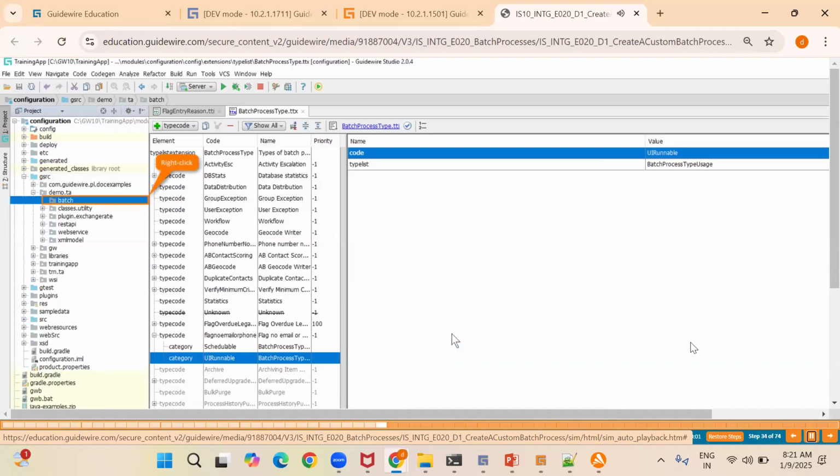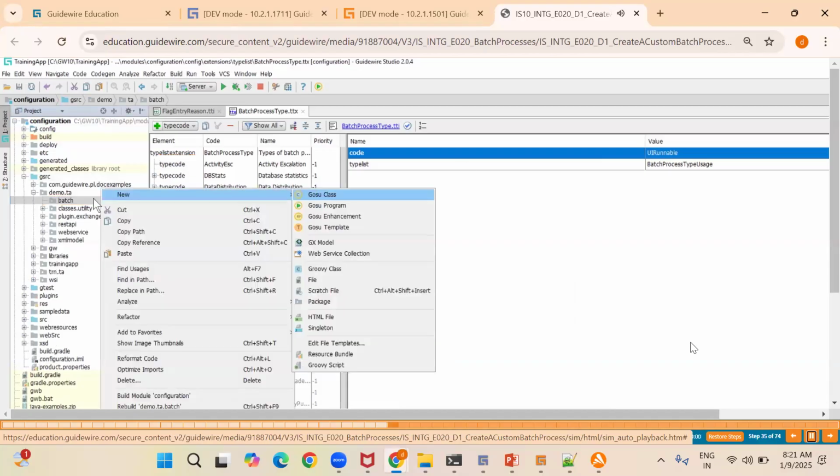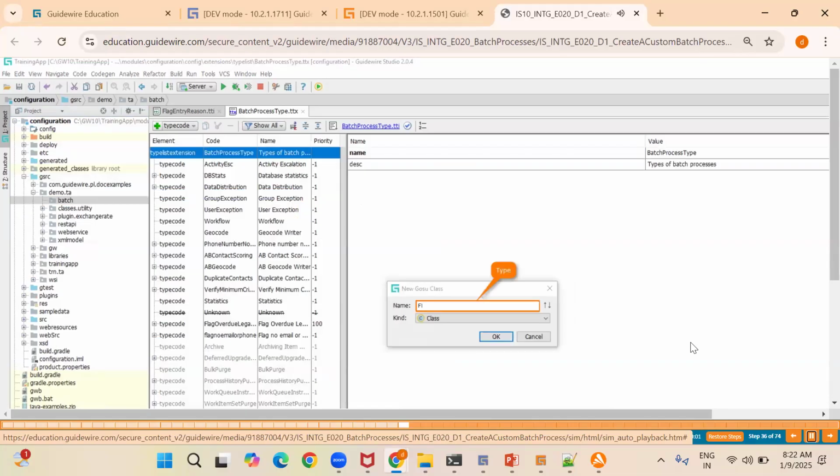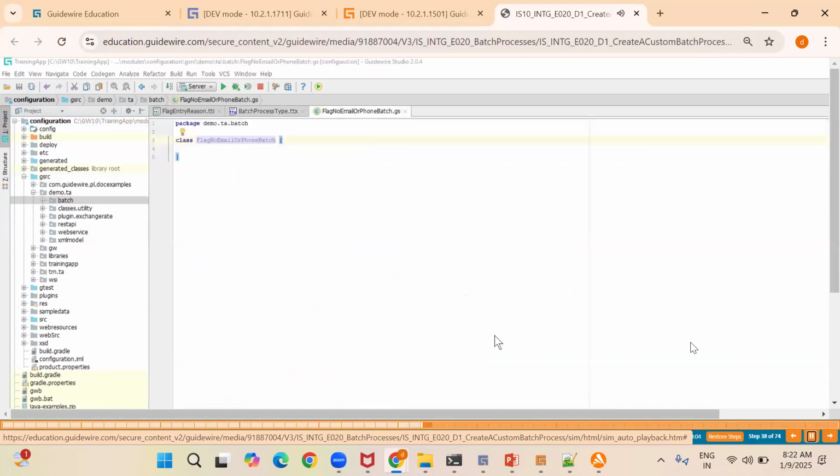Right-click on the new batch package. Select New and then Gosu class. Type the name of the new Gosu class. Click OK to save. The new Gosu class is created. Enter the code to meet the demonstration requirements.